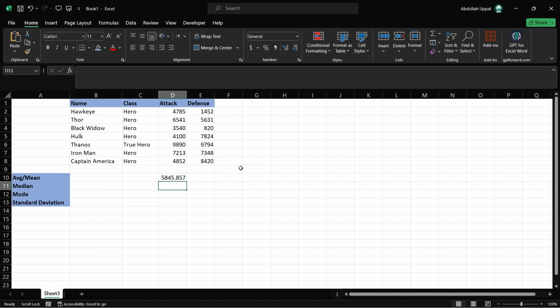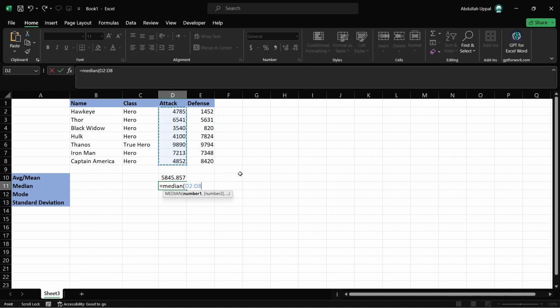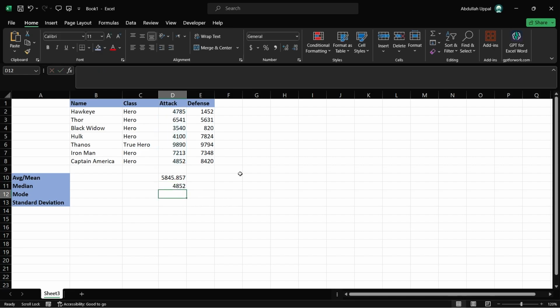Excel will calculate the average of the selected data. Let's now see how the median is calculated. The median is the middle value in a list of numbers. Start by clicking on a cell where you want the median to appear. Type equals median open bracket and again select the range of data. After selecting the range, close the parentheses and press Enter. Excel will display the median of the data.